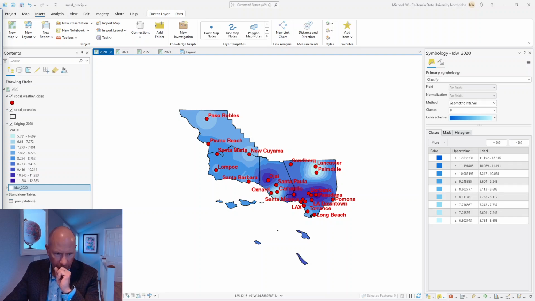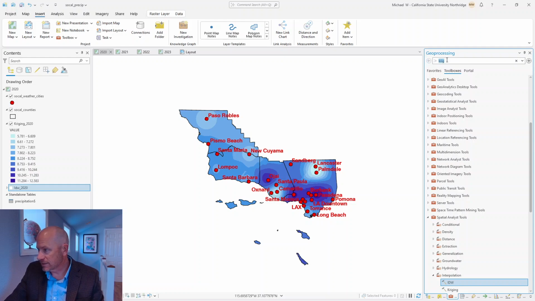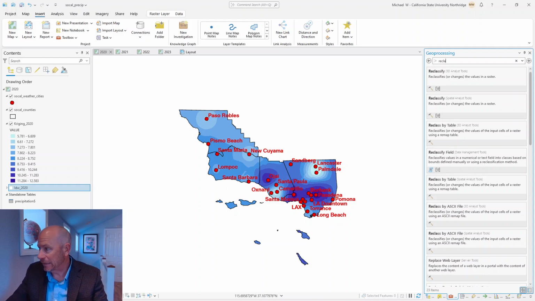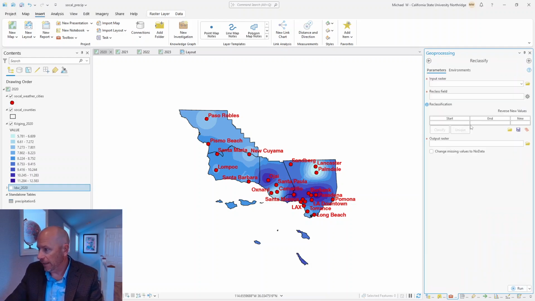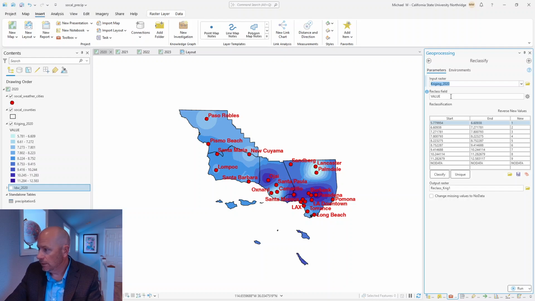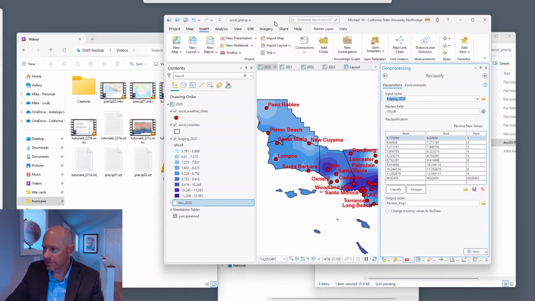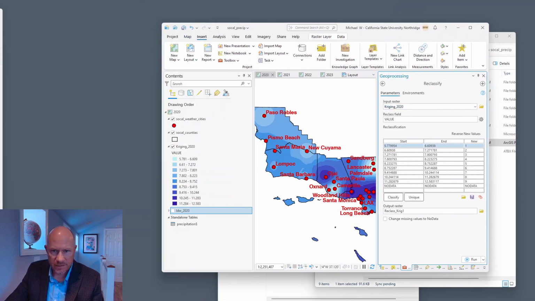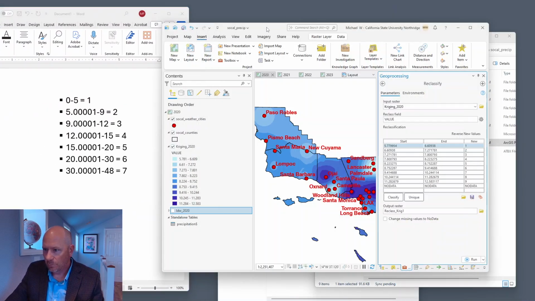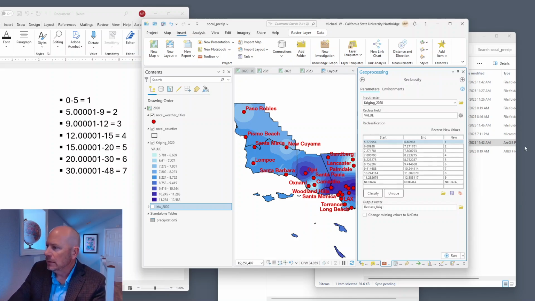Let me move this over. Okay, so what we're going to do now is get into our geoprocessing stuff. We did this last time. This reclassify, right? So input raster. First one I'm going to do Kriging 2020 in here, based on a value. Now it gives me this stuff over here. Let me resize some stuff and move this around so we can see everything.